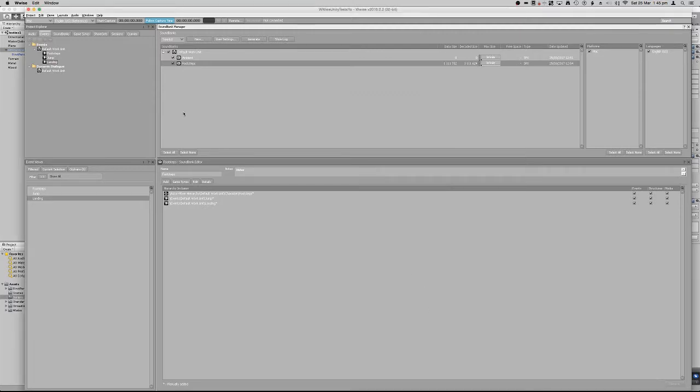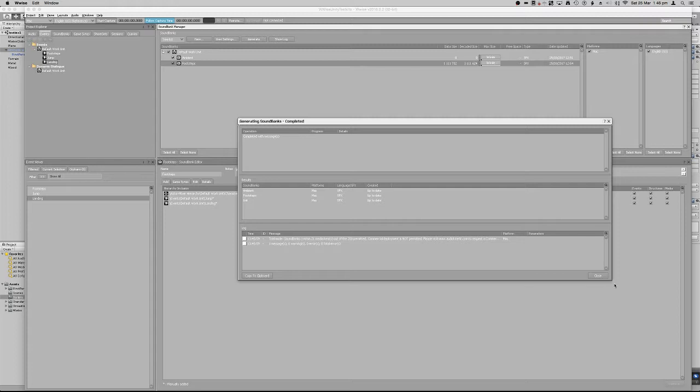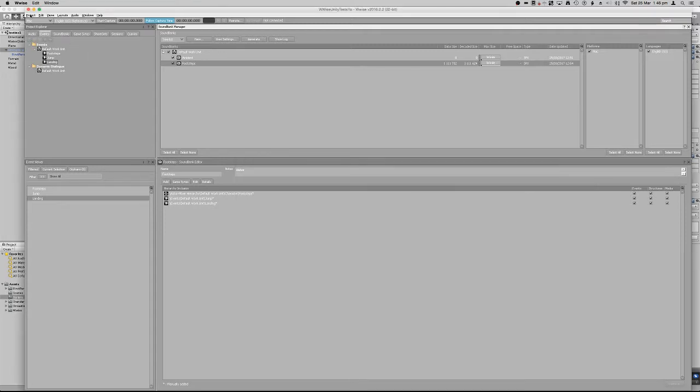I think that's pretty much it. Generate, close.